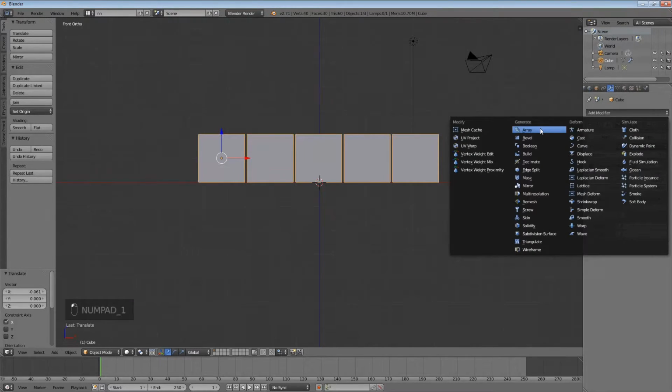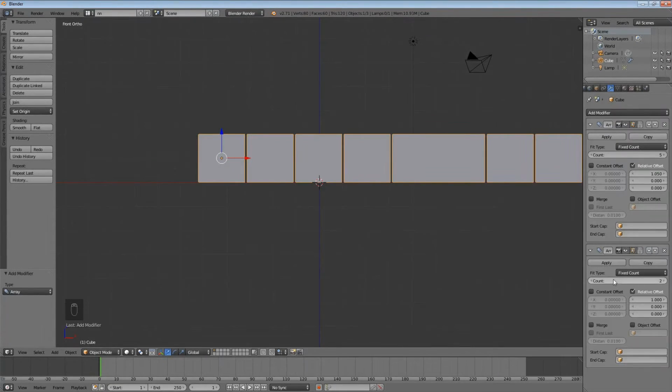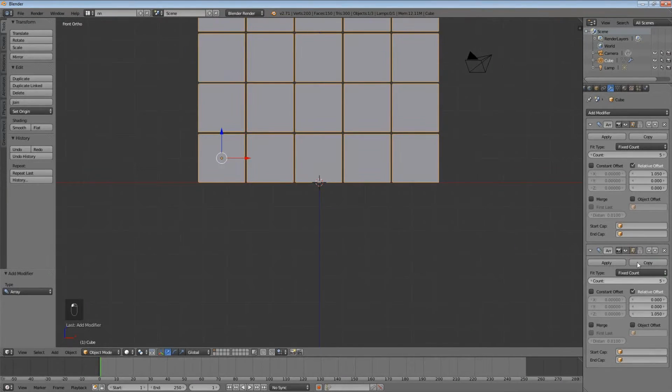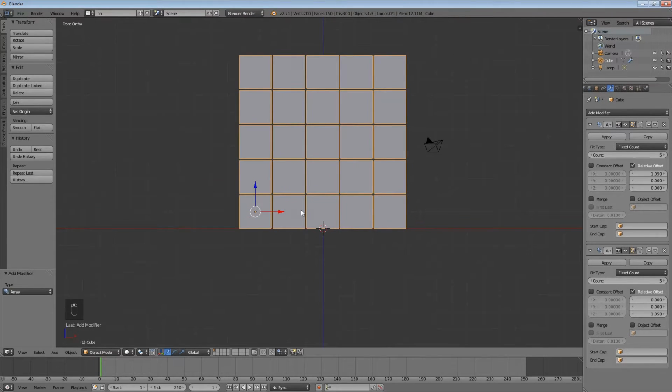I'm going to add modifier Array again, but we're not going to make it go this way. We're going to make it go up. So we're going to set 0 here, and if I remember right, this is the Z axis, and we're going to set 1.05, and set the count to 5. So now we have 5 down, 5 across.